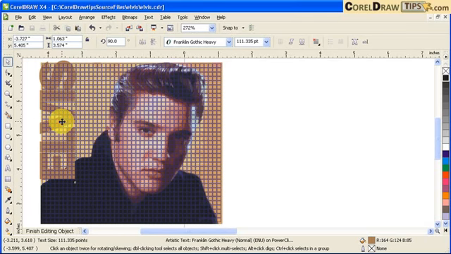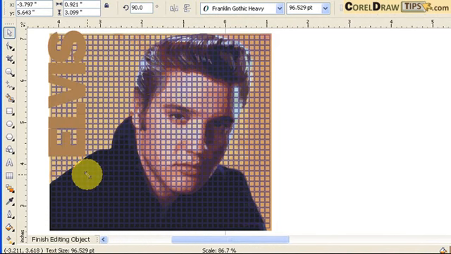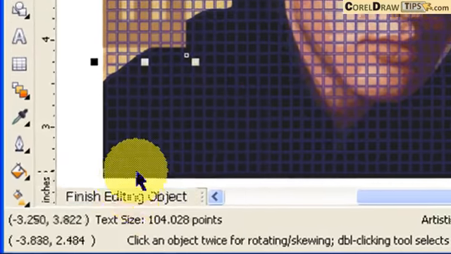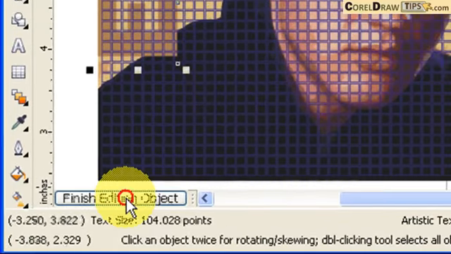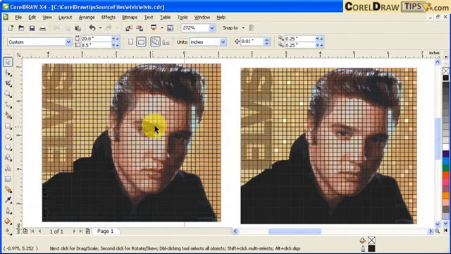Okay, and then I'm gonna make it smaller here. And then I click on, just gonna adjust that and click on finish editing contents. There you go. So I have that. It's a little bit different, but that's okay.